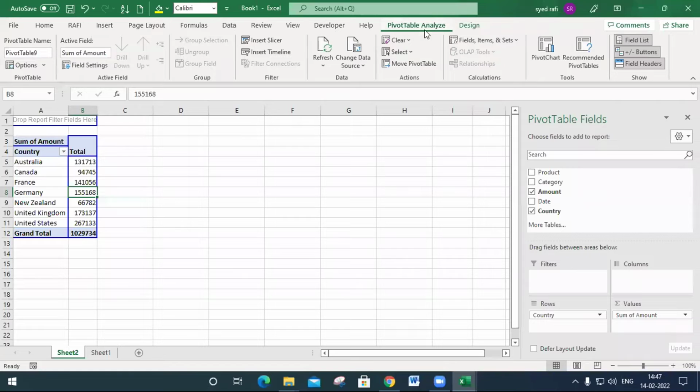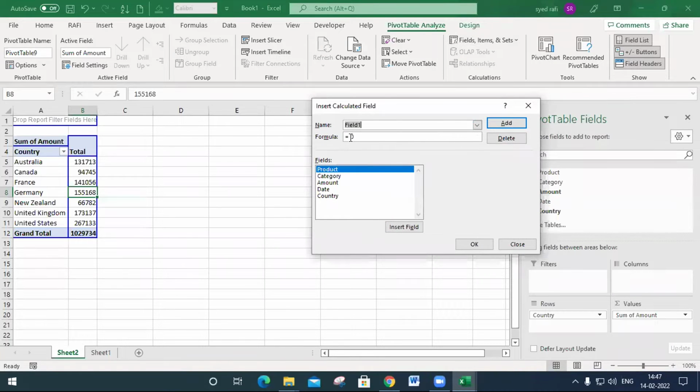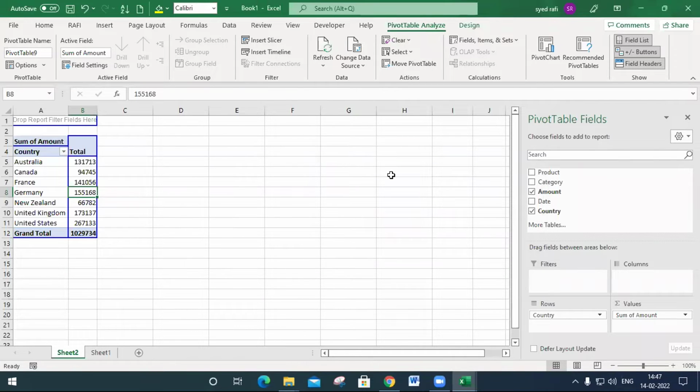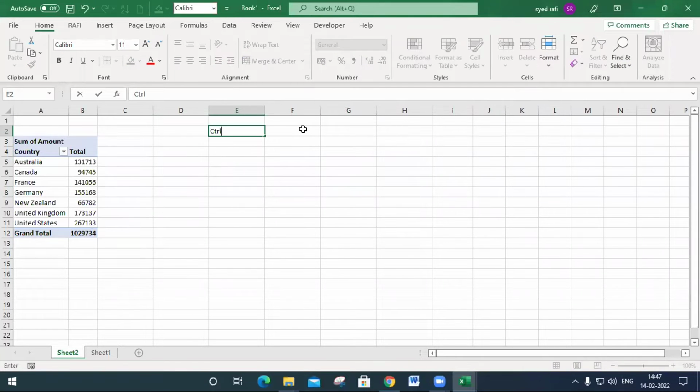In the pivot table analyze tab, there is an option called Fields, Items and Sets. You may click here, and there is a Calculated Field. You may click here and the dialog box will be displayed. We also get the same dialog box by pressing Control Shift equal to.